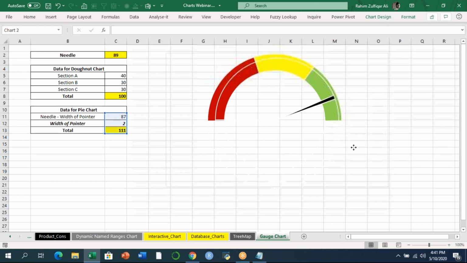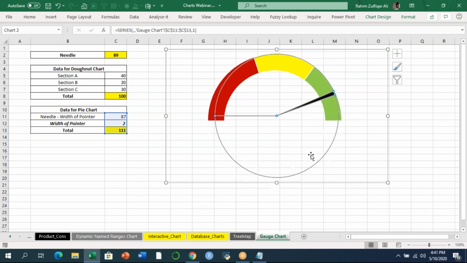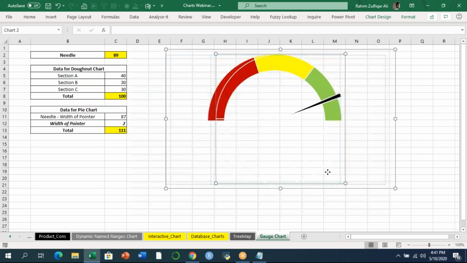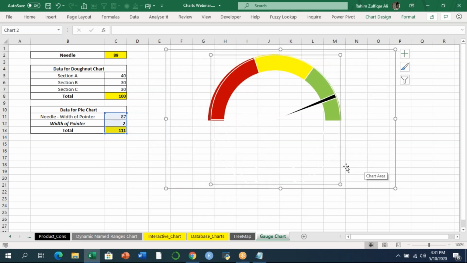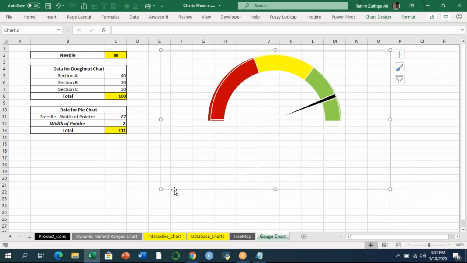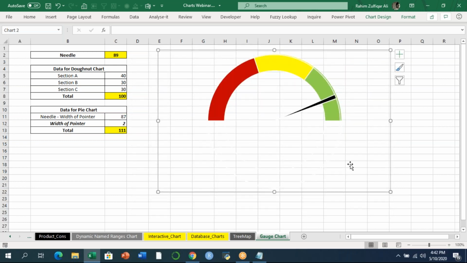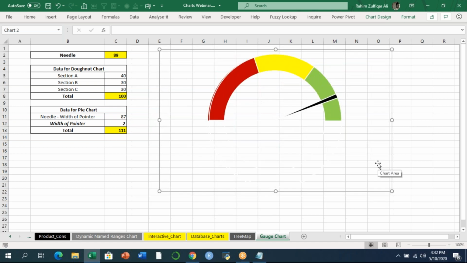Okay, and now you can see that it's almost equal, or you can just increase or decrease the size of the chart borders as well, to make it more appropriate.